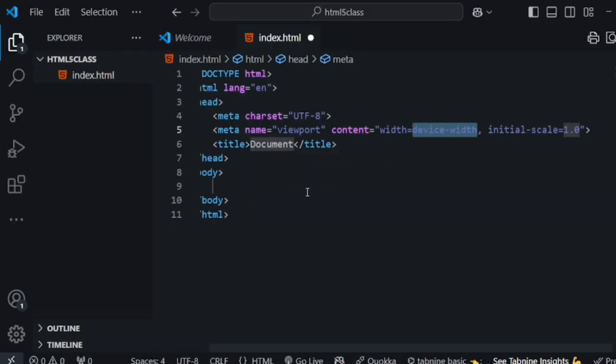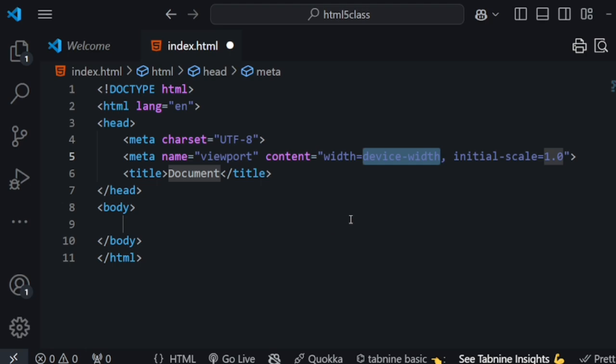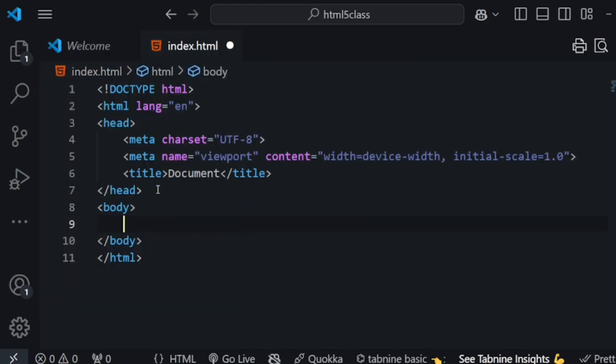And then all I need to do now is to get rid of the sidebar. So I'll just explain what everything is. So doctype HTML declares the document type and version of HTML being used, which here is HTML5.